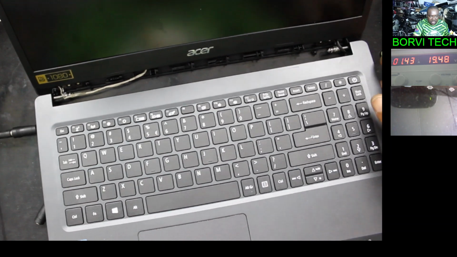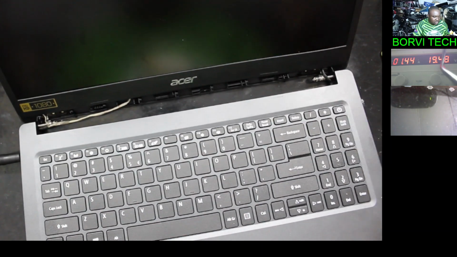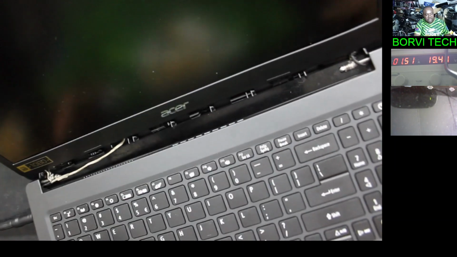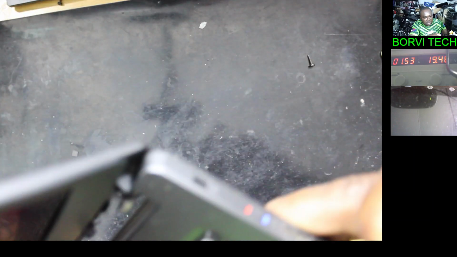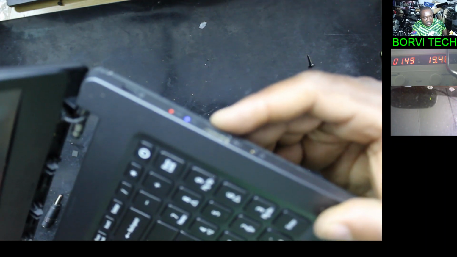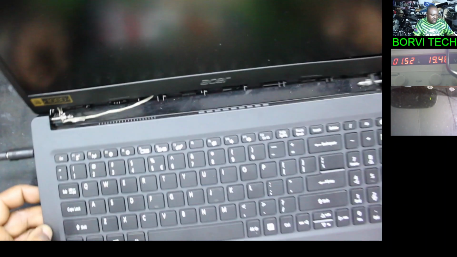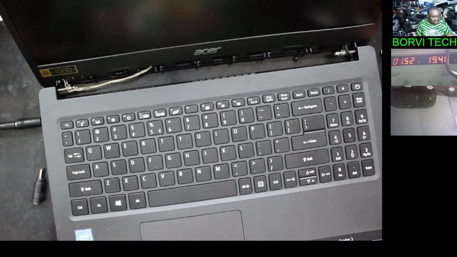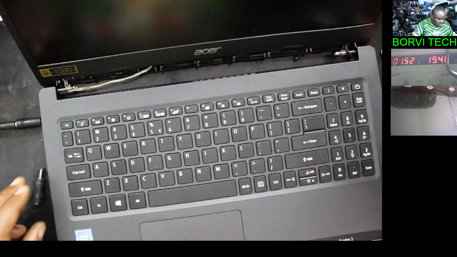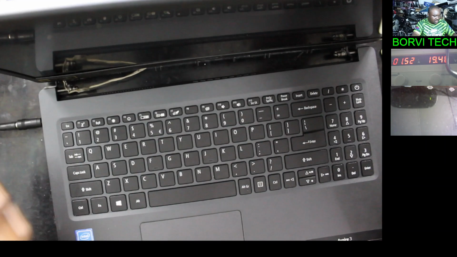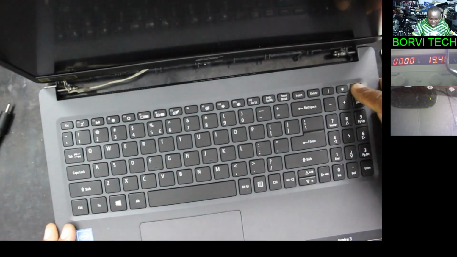Okay, let's try to power it on. Powered on. The laptop is on now. It's checking. See the light? It's on and it has no display. And I've checked the required voltage. Let's check together. Okay, let's switch it off now.